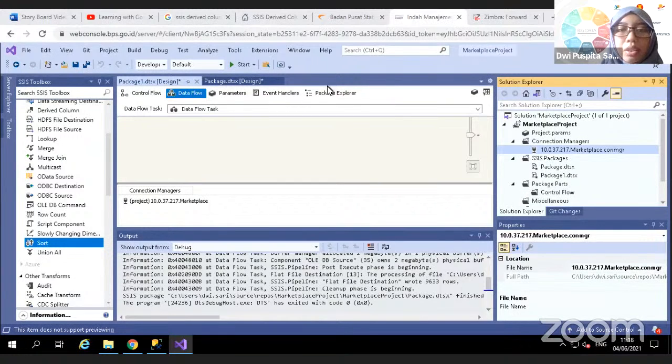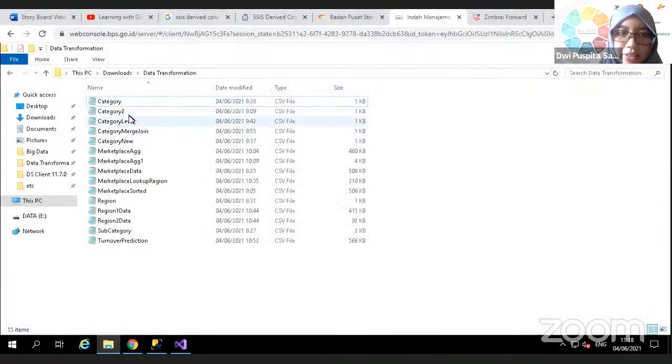And maybe I'll also send a file into the chat box. This is a flat file that maybe we can use later to perform aggregation. Wait. Oh, okay, I'm sorry. Or maybe we can just do it later.